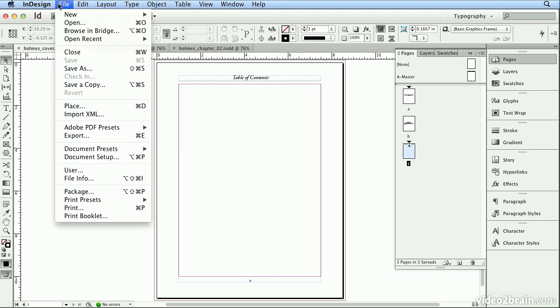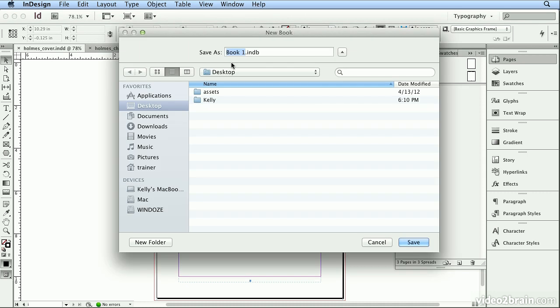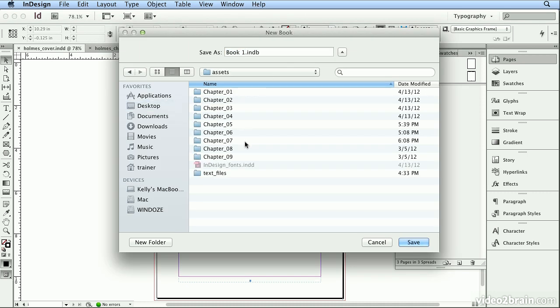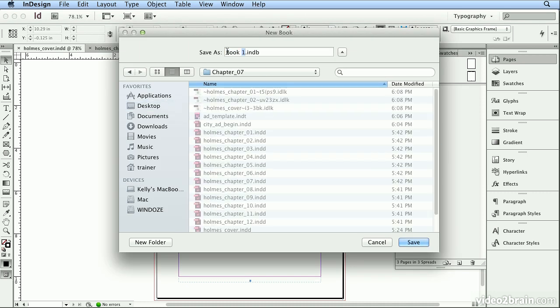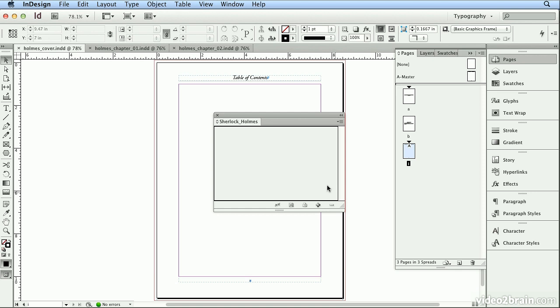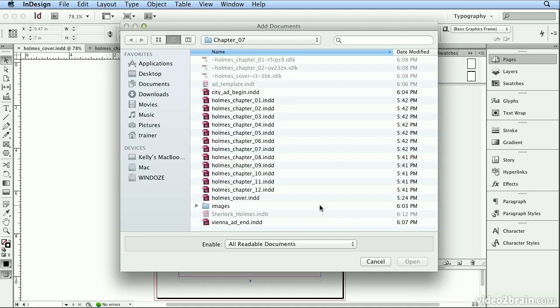So I'll start by doing File, New, Book. And I'll put this in my Chapter 7 folder, and I'll call it Sherlock Holmes. And it gets the extension INDB for InDesign Book. And I'll hit Save. Here I have an empty book panel, and I'm going to start by hitting the plus sign in the lower right corner to add documents.